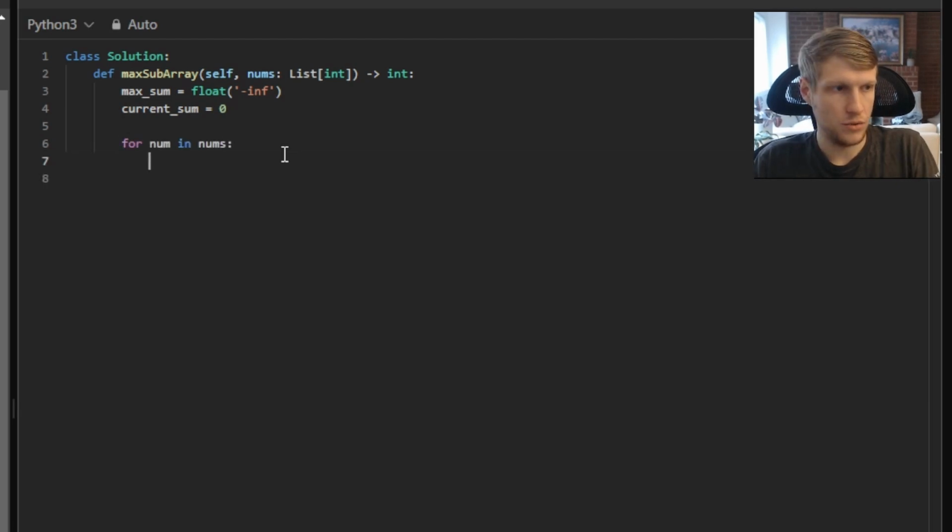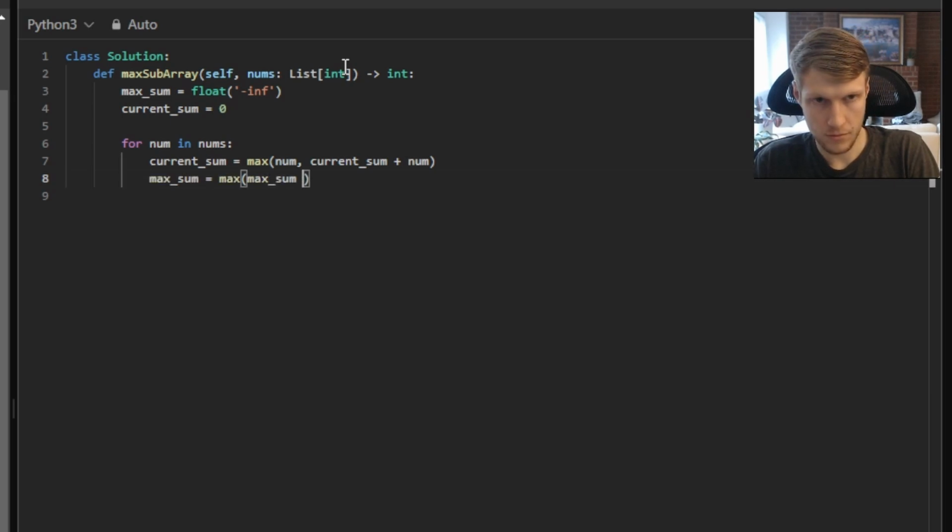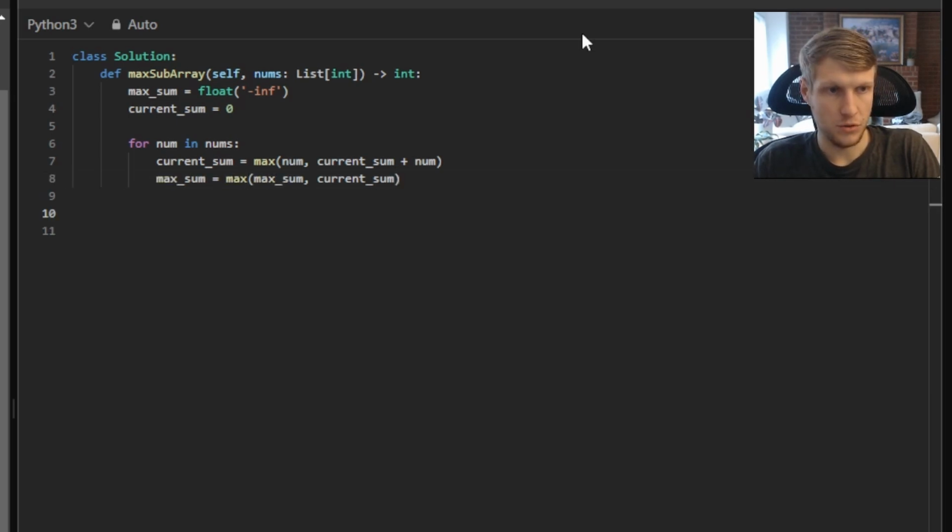And we'll want to do our two comparisons. Our first will compare our num value to our current sum plus our num value. Whichever is greater, we'll set our current sum equal to. And then we'll want to do our comparison for our max sum. We'll compare our current max sum with our current sum. Whichever is greater, we'll set equal to our max sum. And that's it for our looping. So now we'll just want to return our max sum value.